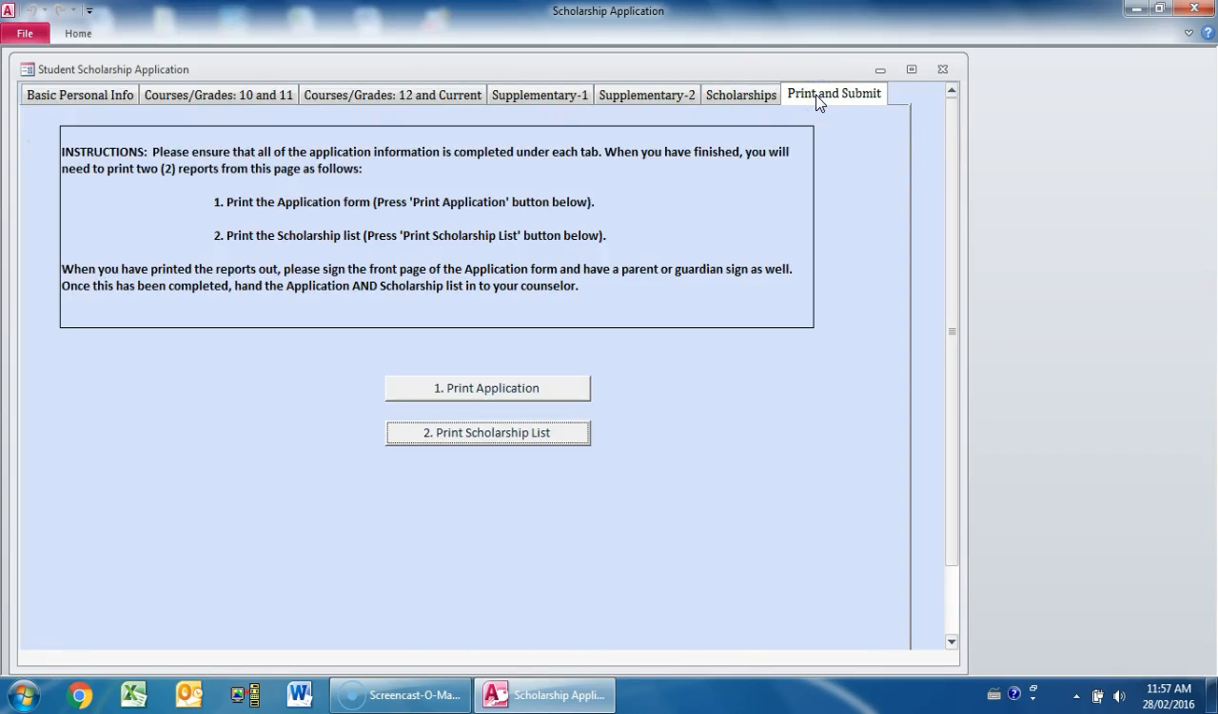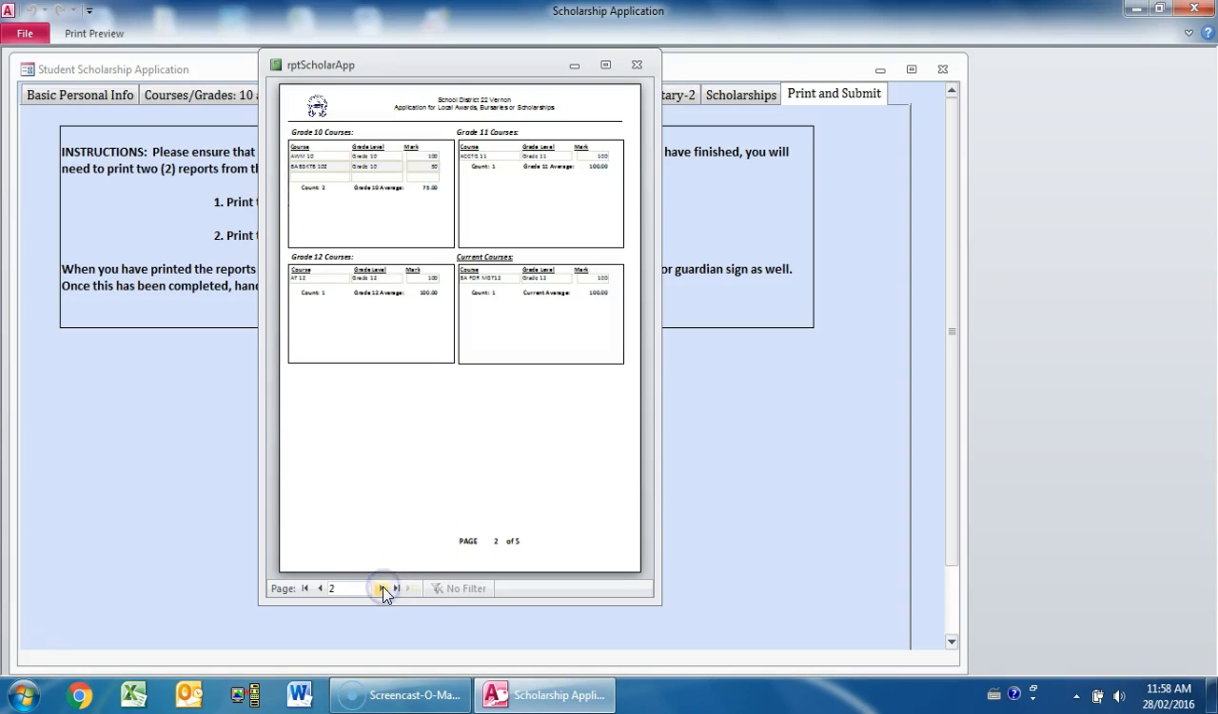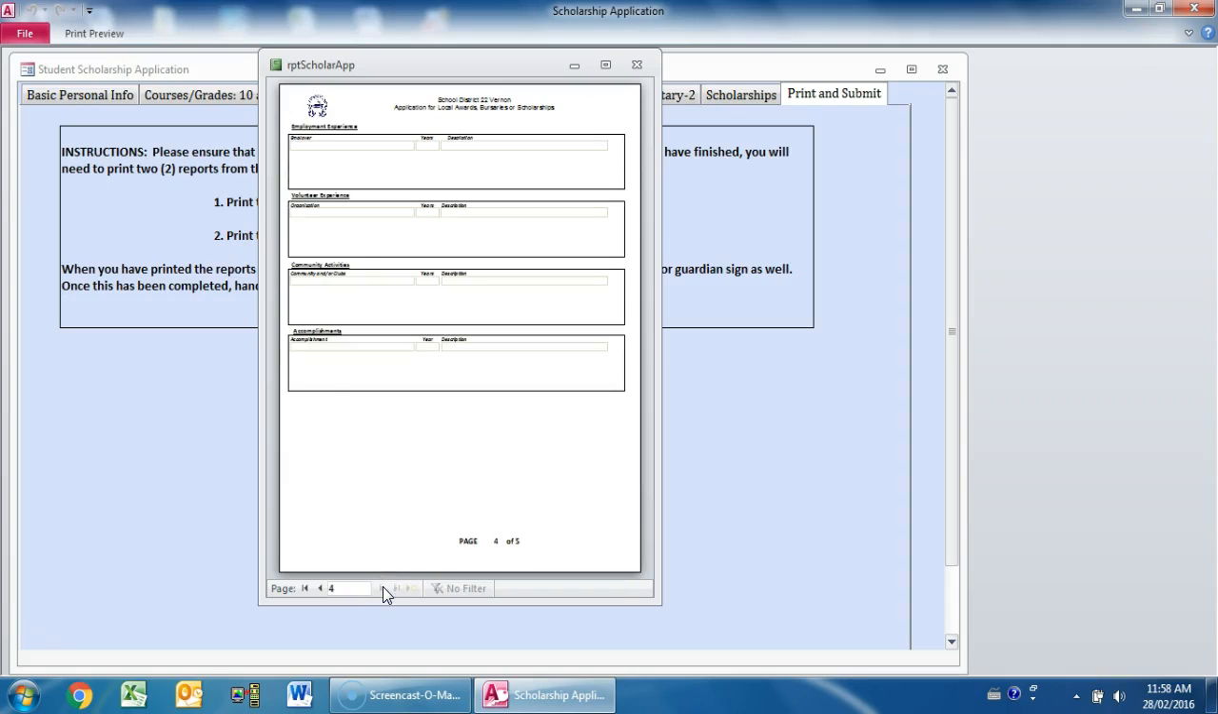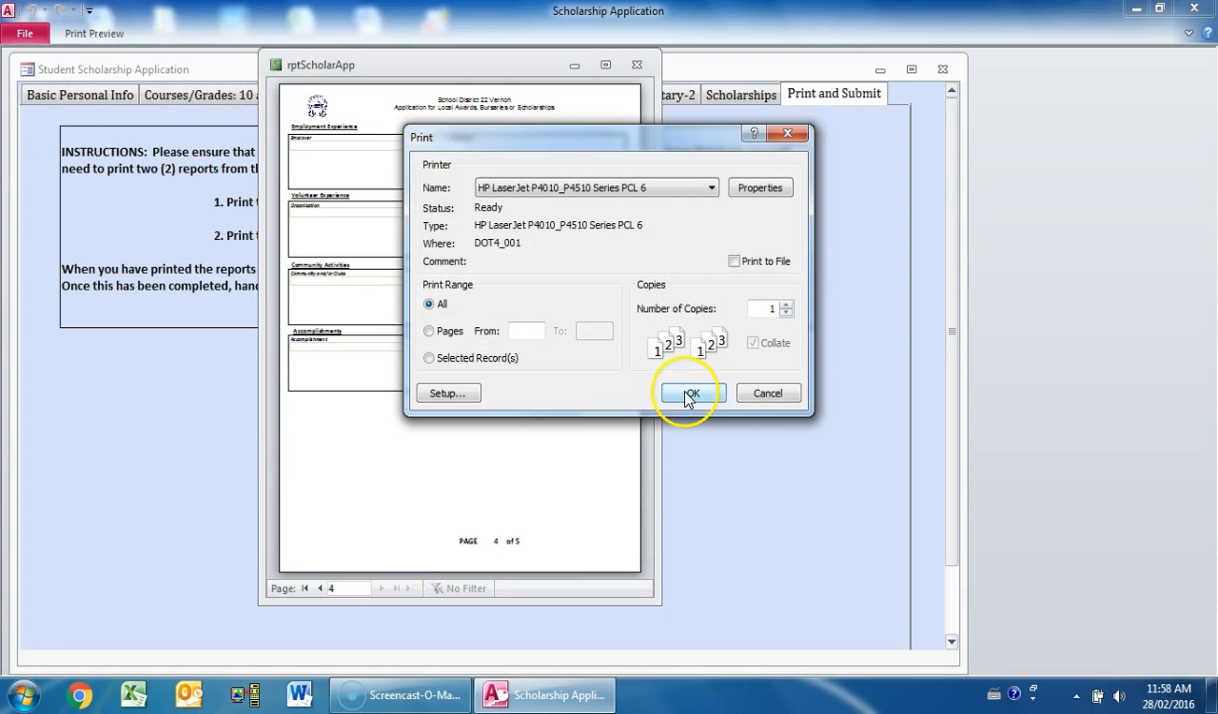And then the last page is where you're going to print both the application and then the list of scholarships. As the instructions indicate, when you click the print application, this dialog window will open up. It will allow you to preview the information that you provided. Then you're going to click the print preview button in the menu ribbon at the top, and you're going to click print. And then go ahead, select your printer and click OK.